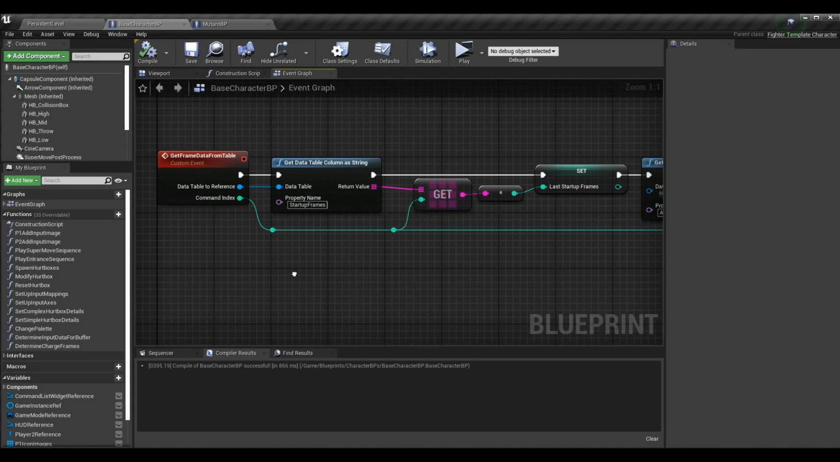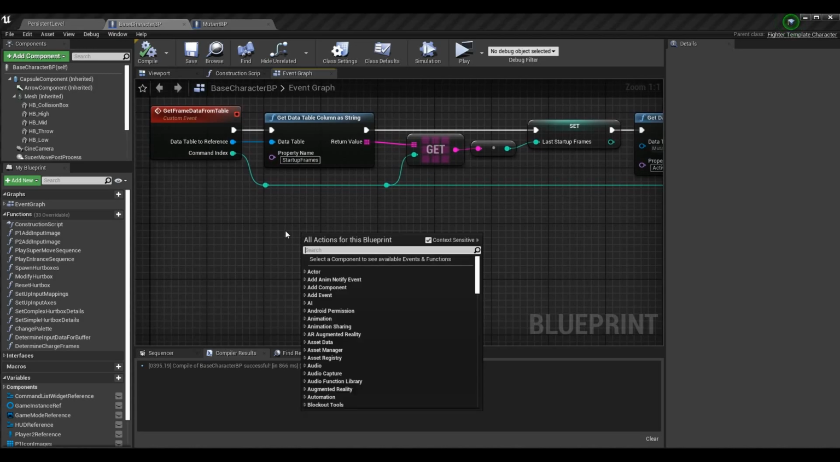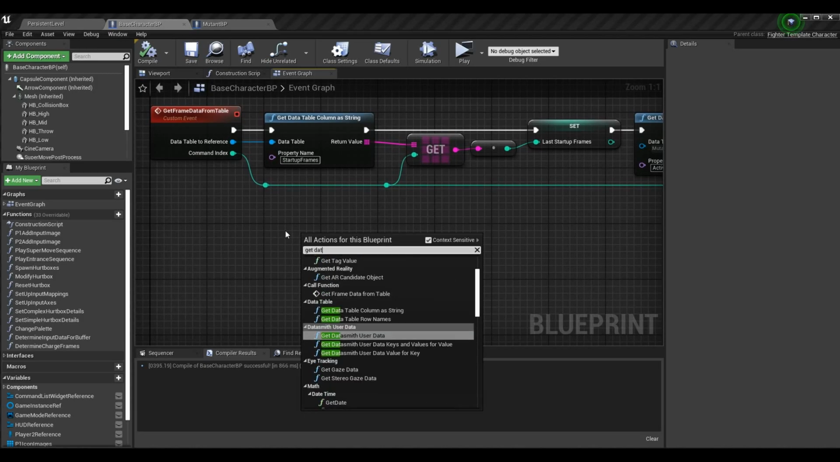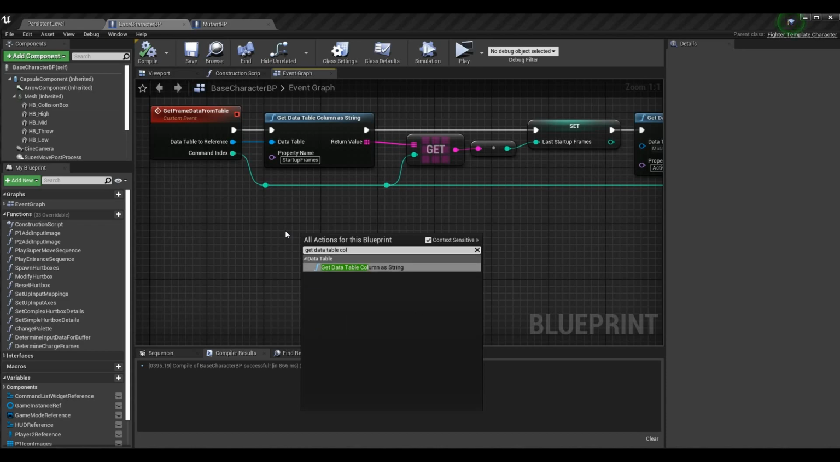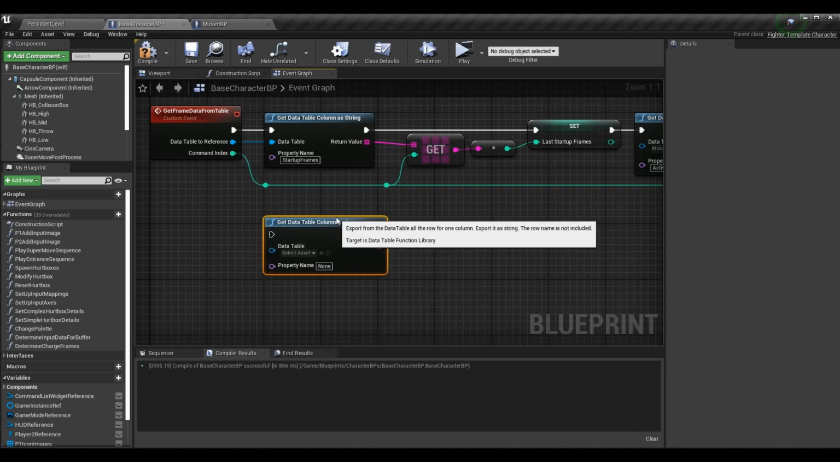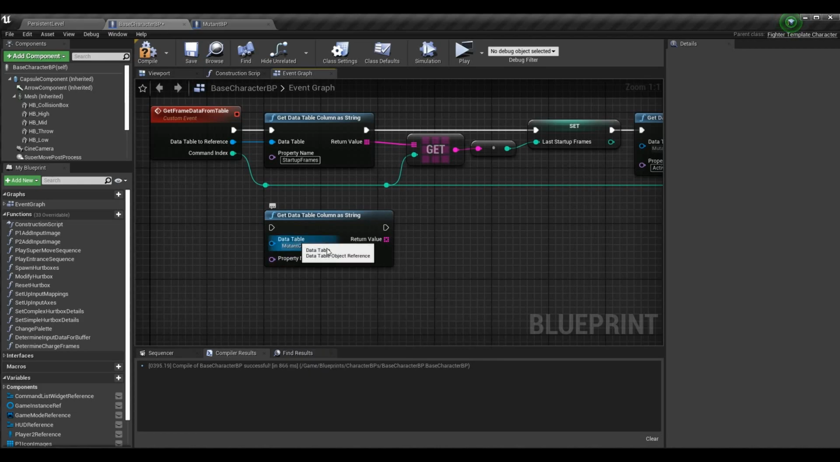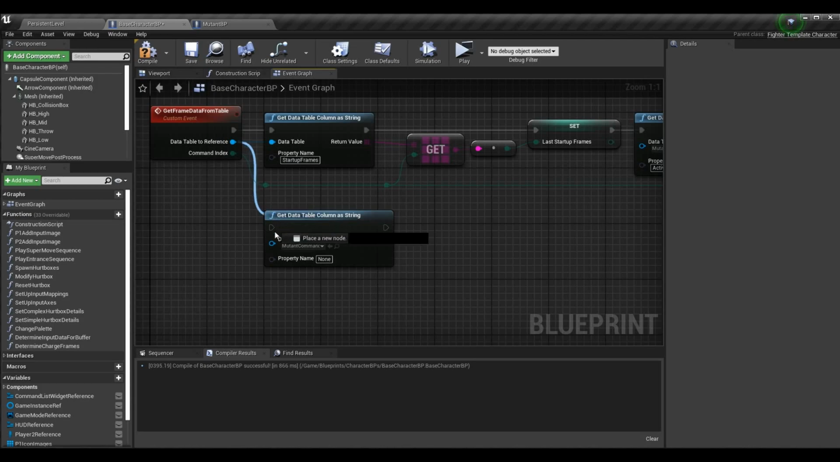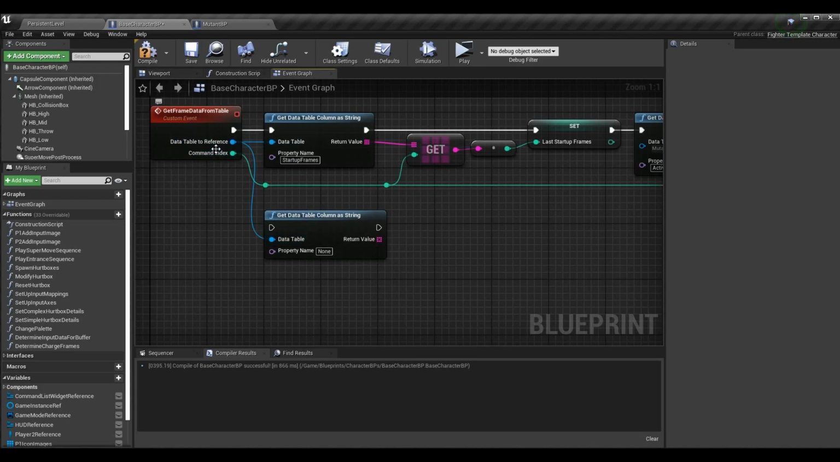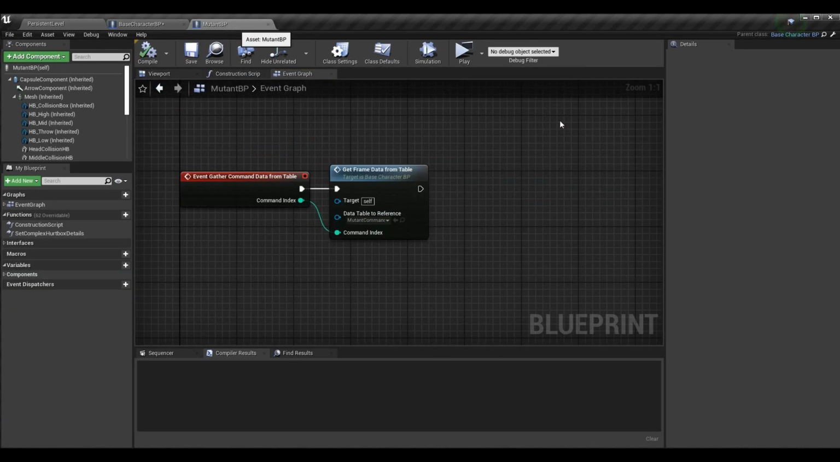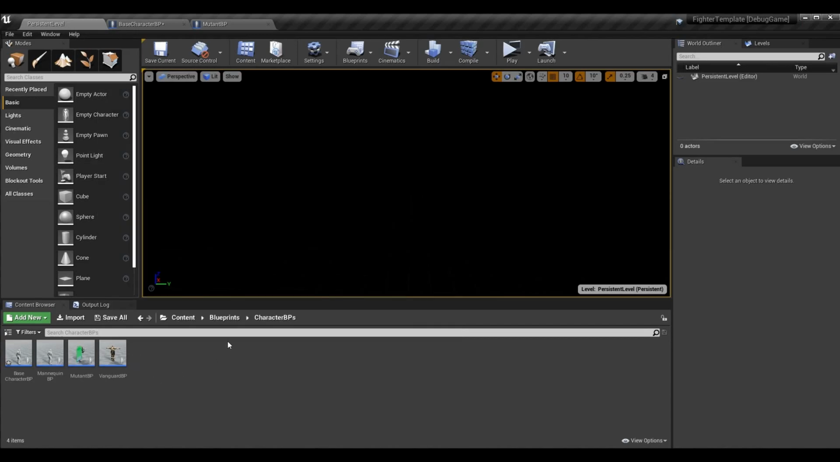So there's a way we can do it that we haven't done before. You've seen us do things like get all data table rows. We can do something called get data table column as string. And what it will do is it will take in a data table. You can manually put it in like I was, or you can just use our fancy new data table to reference variable so that it works for all characters. In this case, it is going to be the mutant command data. And we type in a property name. So we type in the name of the column within the data table that we're trying to grab.